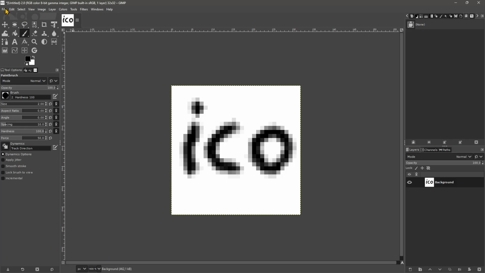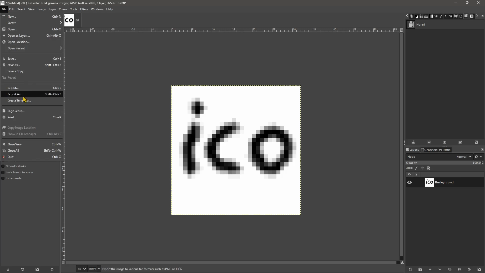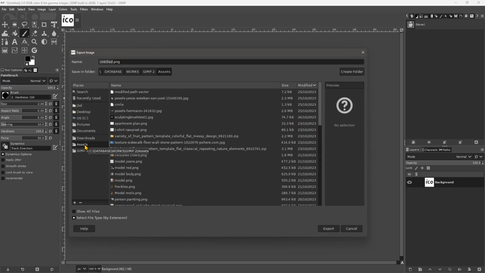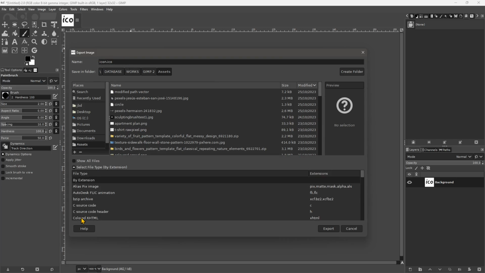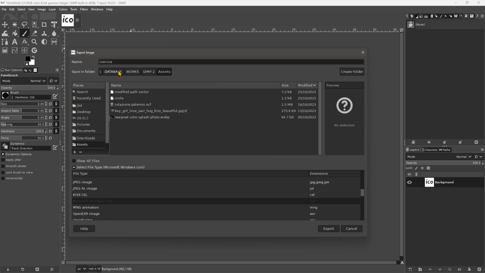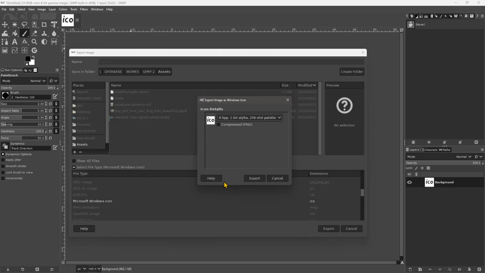When I finish, all I need to do is go to File and go to Export As, and choose the folder where I want to export this. Let's say I want to export it here into my assets, and you need to change the format here to ICO. Let's call this icon.ico. Or another way is to go here and select the formats, scroll down until you find ICO. So you can also do it like this. And there you go. Now we need to export this. And that's it. The job is done. We now have an ICO.